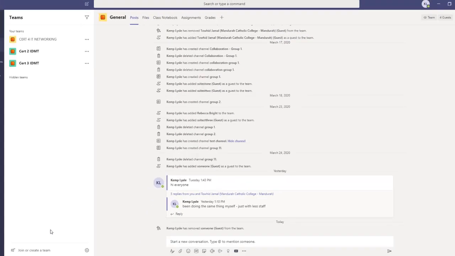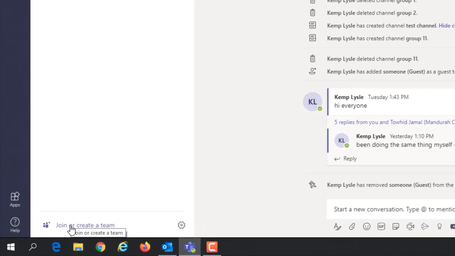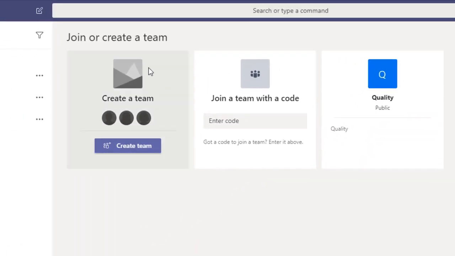There we go. I'm going to click the join or create a team button, and here I'm going to select create a team.